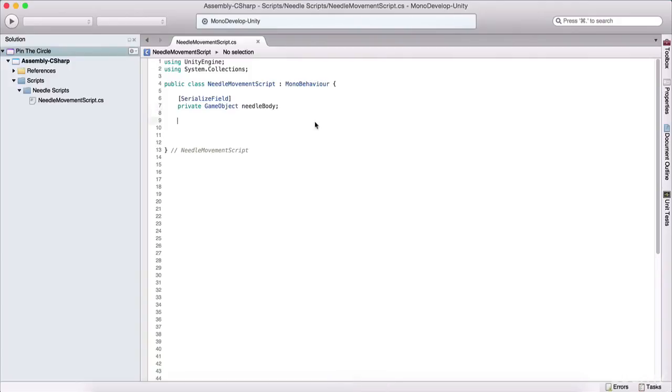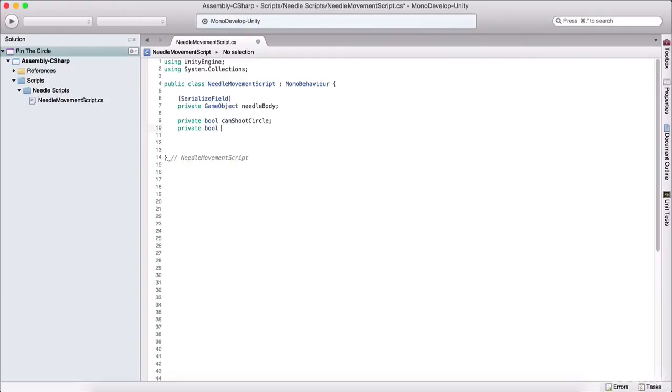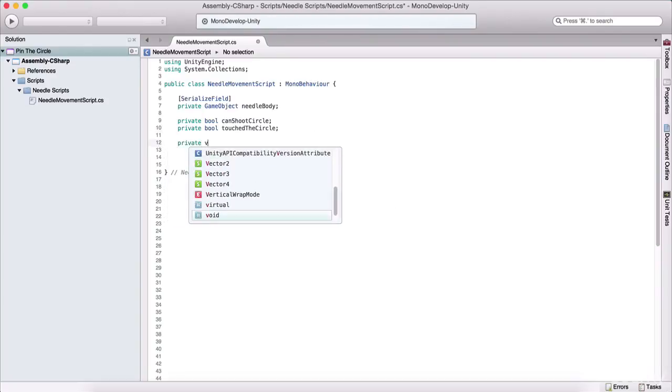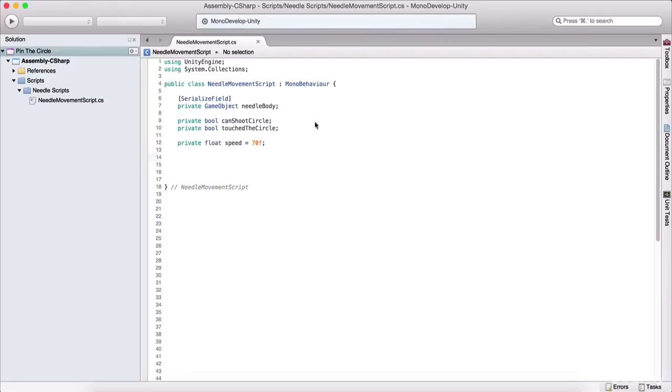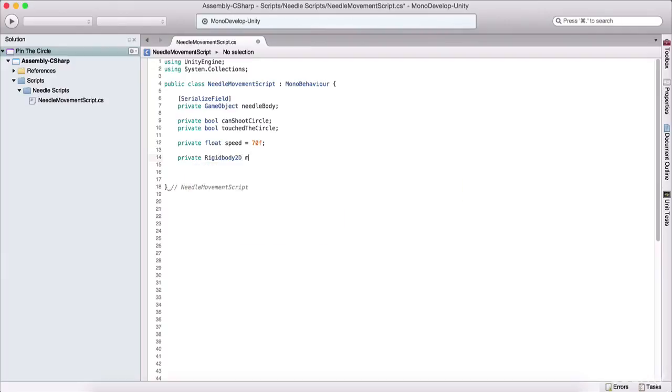The next variable that we need is a private Boolean variable, and we can name it canShootCircle. And again, we need a private bool variable, and this is going to be touchedTheCircle. We also need a private float variable, and this is going to be speed or the power, however you want it. So let's say we set it at 70. And the last variable that we need is a private Rigidbody2D, and I'm going to name it myBody.